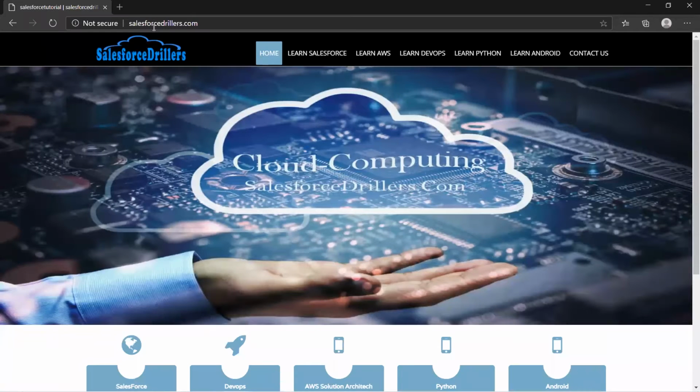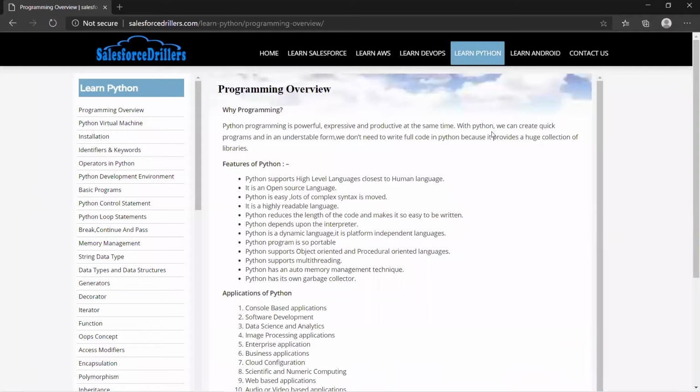type salesforcedealer.com. After that, go to the Learn Python section. After opening the Python, click on the Python loop statement.